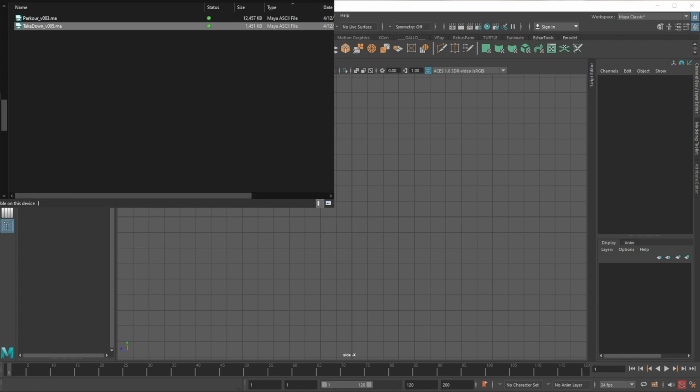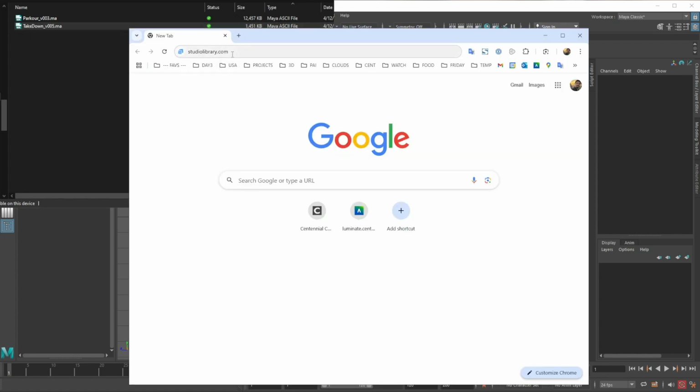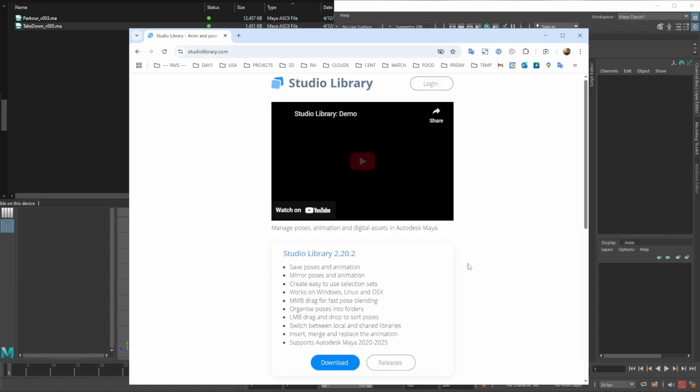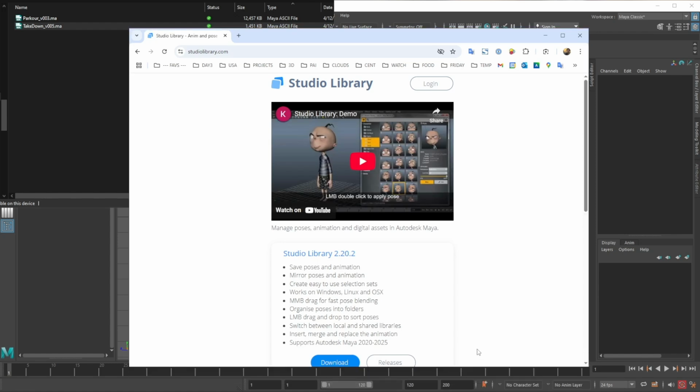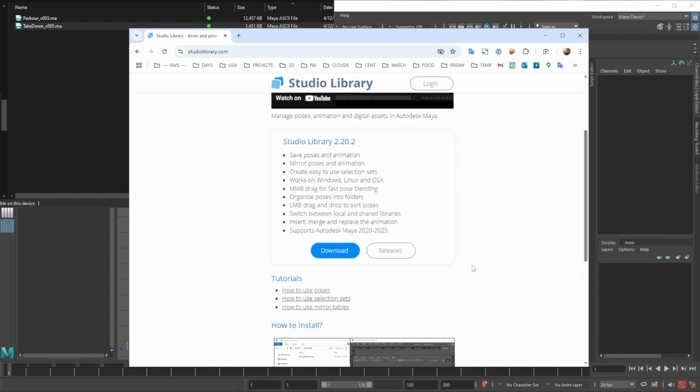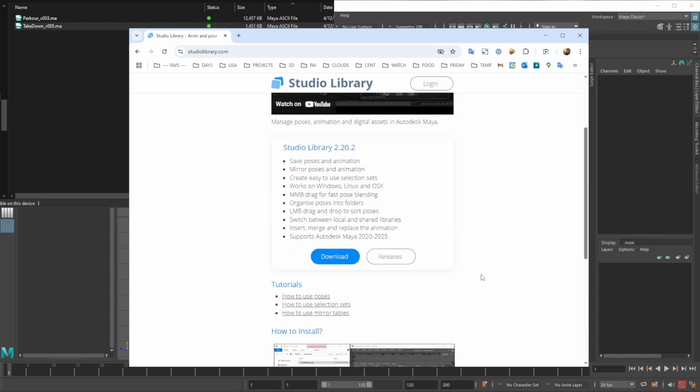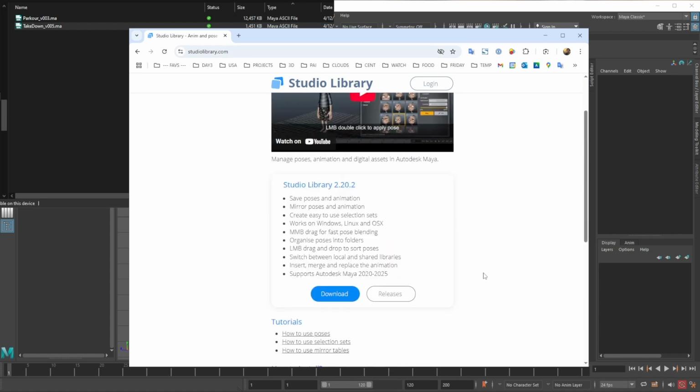First thing you want to do is to go to studiolibrary.com. So we're going to download the studio library, which is free to download and free to use for your use as a student. Okay, so there's different rules for different types of use, but you don't have to worry if you're a student and you're using for yourself. Okay, for assignments. So we're going to download this.